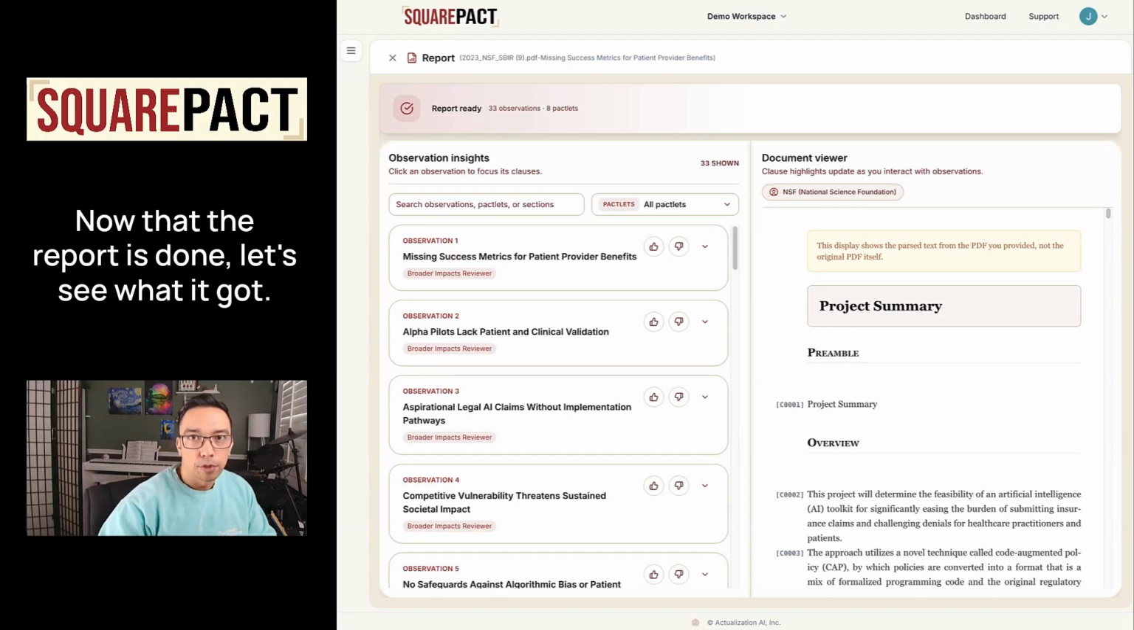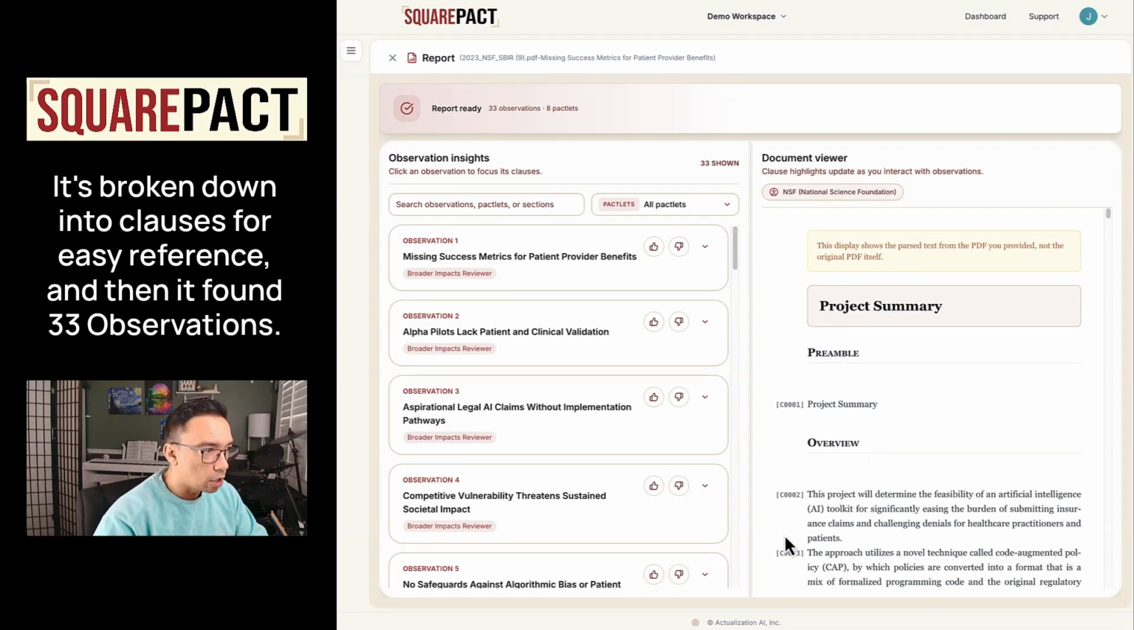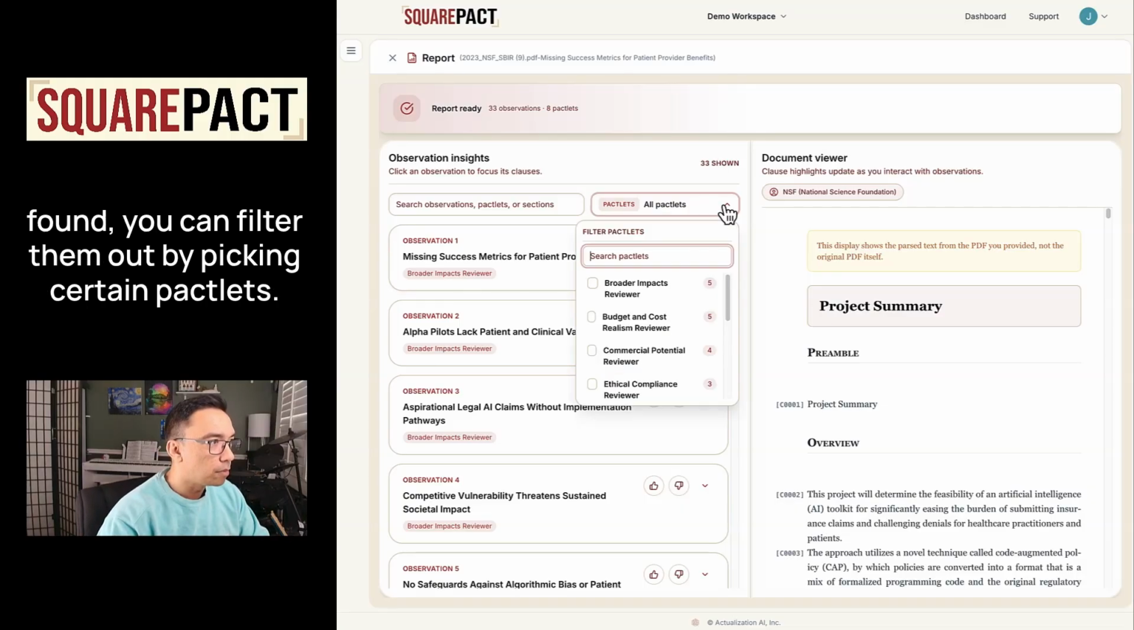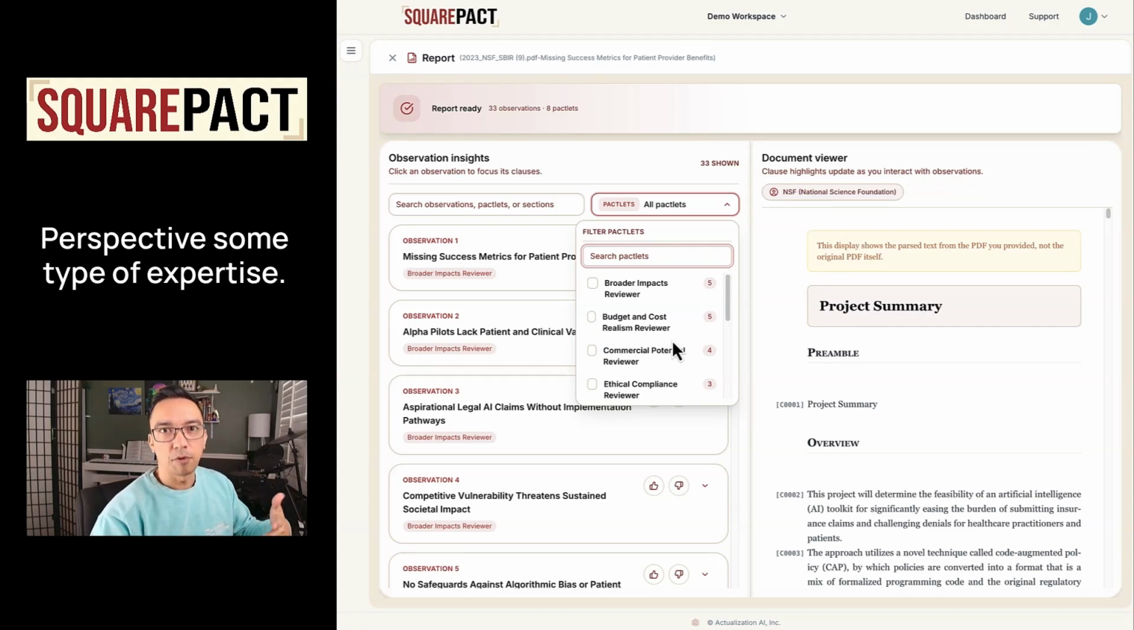Okay, now that the report is done, let's see what it got. We see the document on the right side. It's broken down into clauses for easy reference. And then it found 33 observations. And observations are basically the Packlets individually reporting what they found. You can filter them out by picking certain Packlets. Remember, each Packlet corresponds to some perspective, some type of expertise.